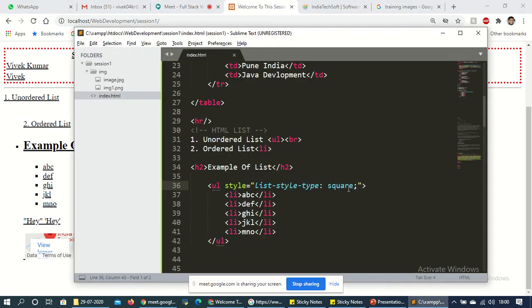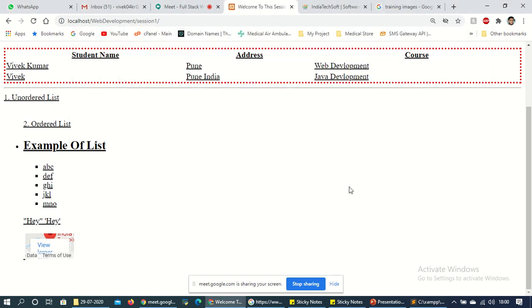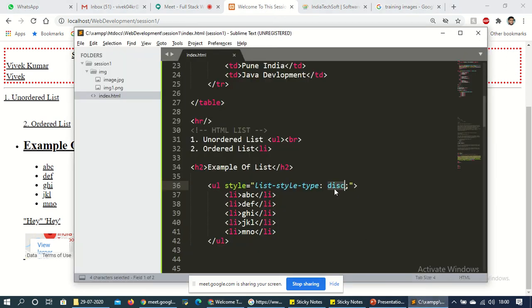So if I use disc, then it will look like a bullet. And if you use none, then you can use none. You can use circle if you want to show a circle, then you can use circle here.